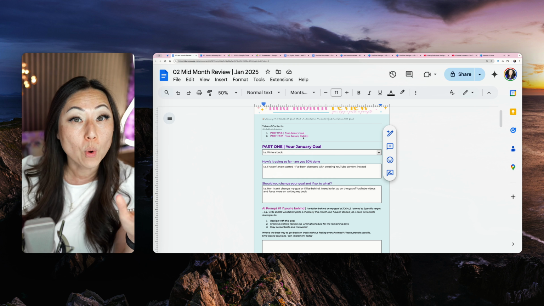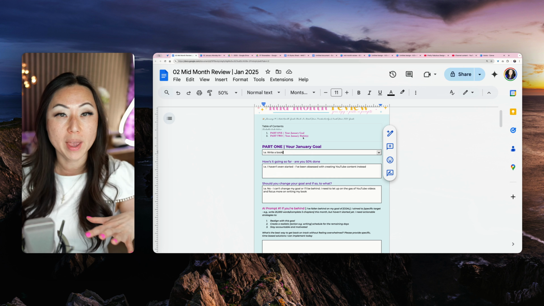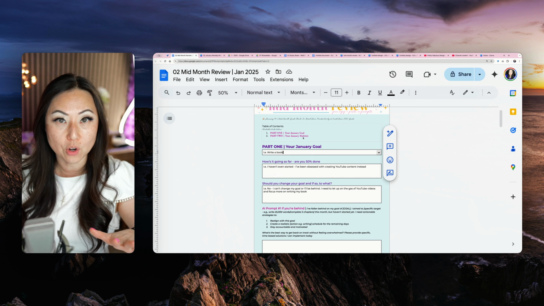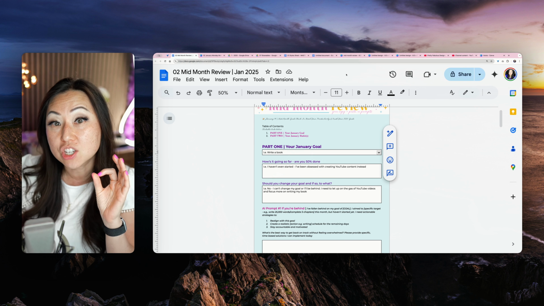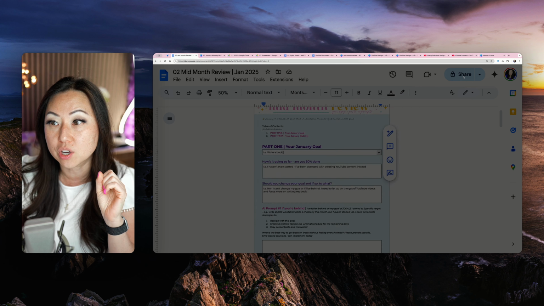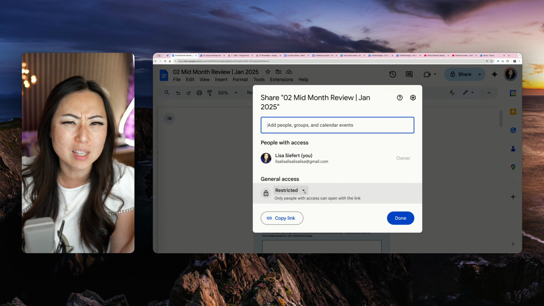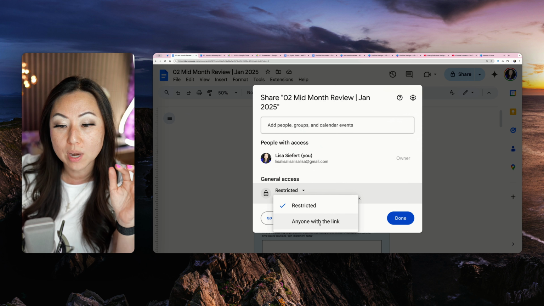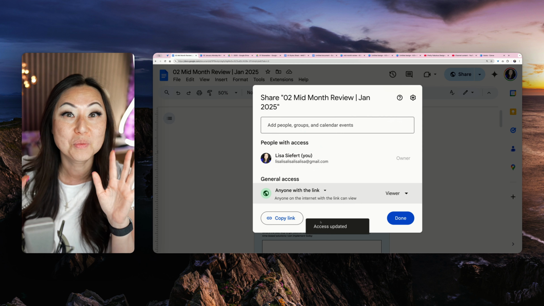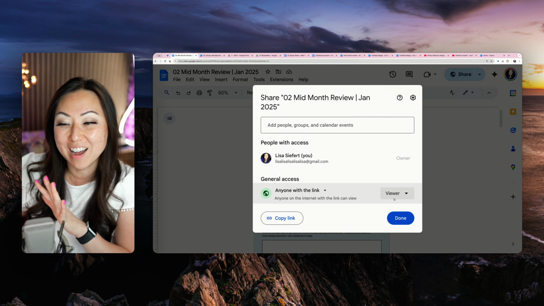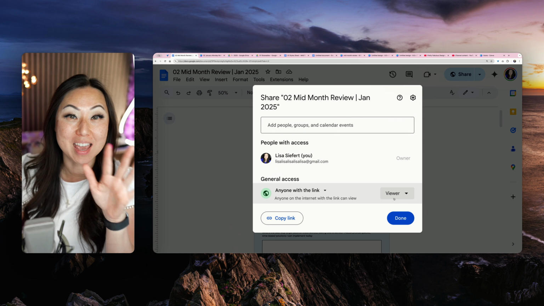Now, once you have everything done, you're all formatted, and you've put in all your questions and all of your fill-in-the-blank boxes, to share this, you're going to come up here to the share button, and you'll notice right here it says restricted. That's the default. So you're going to now share with anyone with the link. Don't freak out. You have to do that. Otherwise, they can't view it.